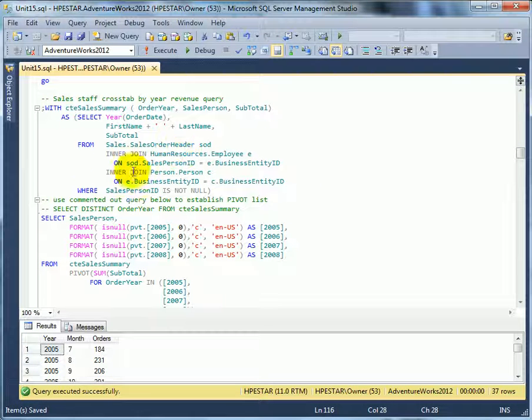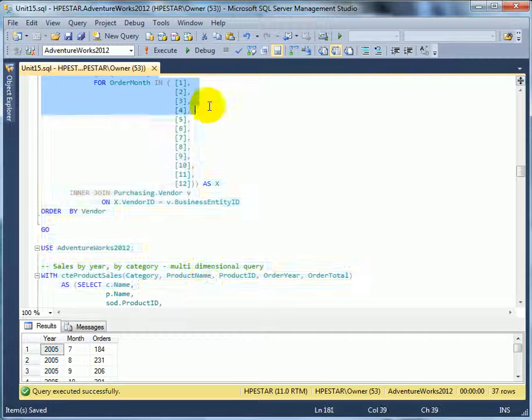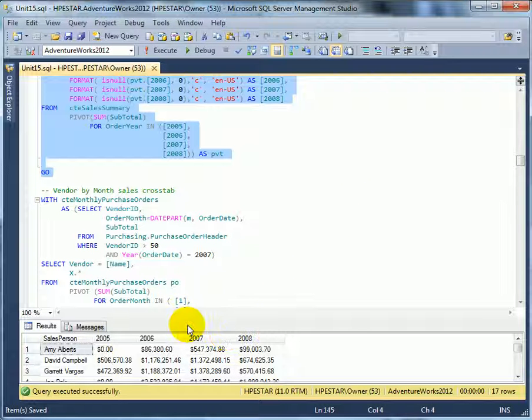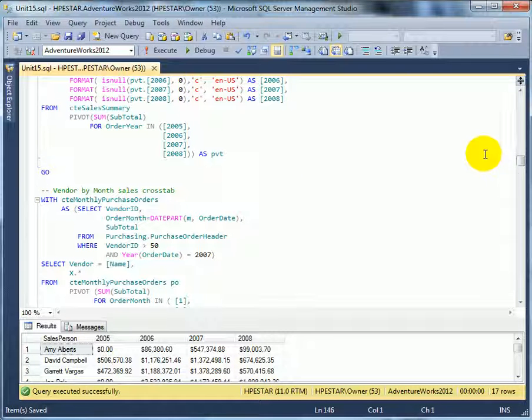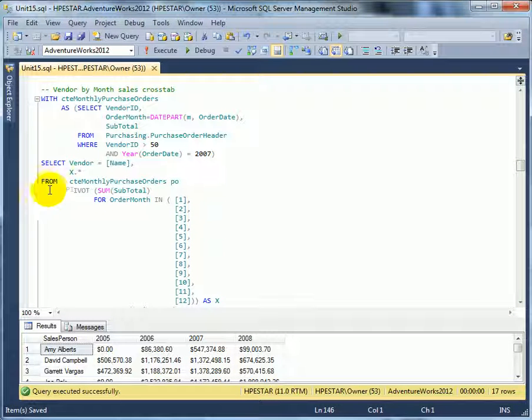Sales staff cross-tab query. We start with a CTE as well. This is the end. Now these are static queries. We see lots of hardwiring. I mean, what if the data changes, when we would have to change a query? That's why there is dynamic SQL available to make the queries dynamic. But this is the basis for the dynamic queries. That's why it's important that we learn how to do it statically.